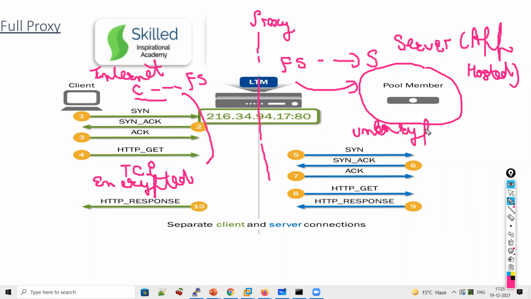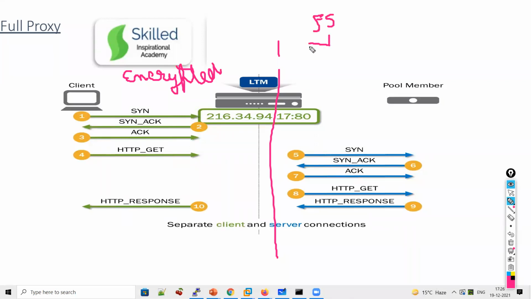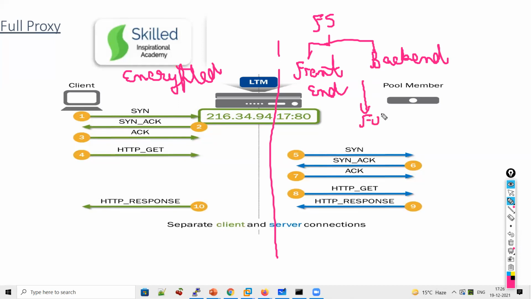Let's say my customer only wants the front-end connection to be encrypted. Back-end connection, I don't want encrypted. So what I can say is this one, I want an encrypted session. So guys, F5 has two terms in the picture. If I segregate F5, it has a front-end connection and a back-end connection. The combination of front-end plus back-end connection is called full proxy.